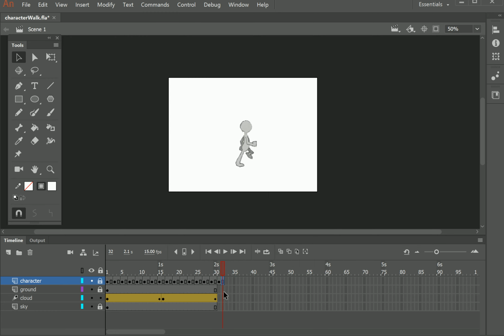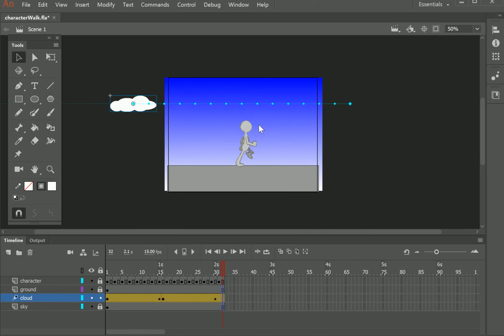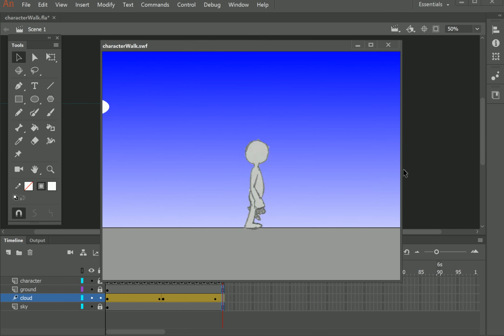And then on these bottom layers, I'm also going to highlight all of them at once and say insert frame. Okay, let's see what happens. Control test. I think it might look a little smoother now. Yeah, he doesn't really have that little skipping speed up.